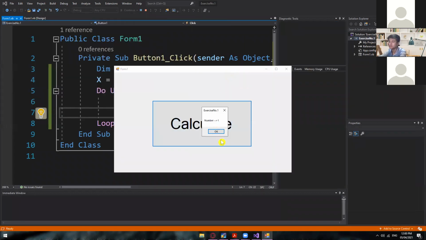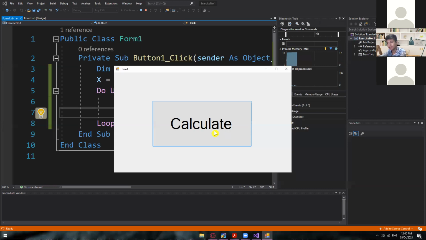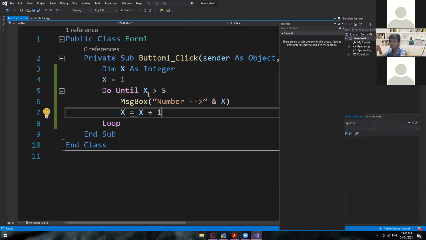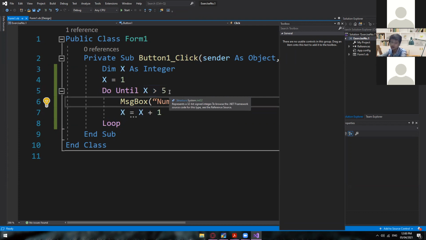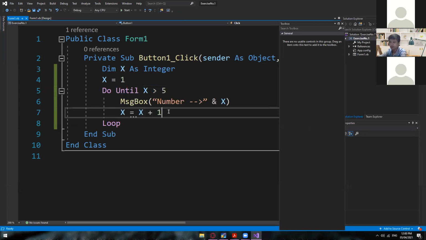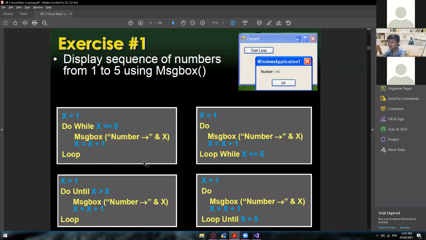Using the do until structure, it will also iterate 5 times and then stop once it reaches 6, because 6 is already greater than 5 and the condition is already true. Again, this is the opposite of while. It will stop looping once this one becomes true, and it keeps on looping while this one is false. I hope that you guys were able to follow that one. So that's it for the first two pre-tests.